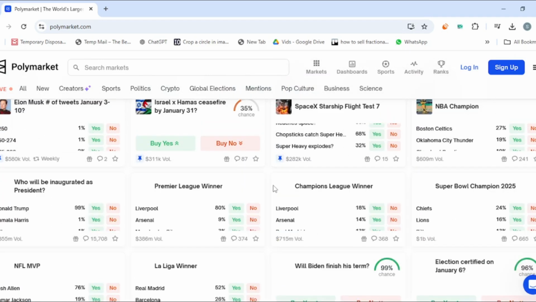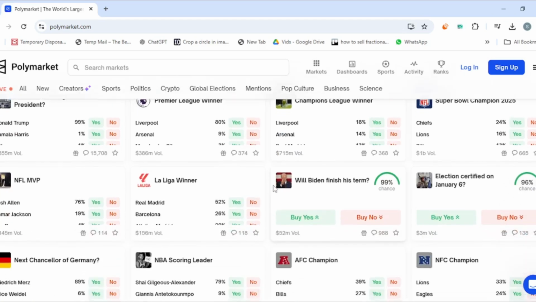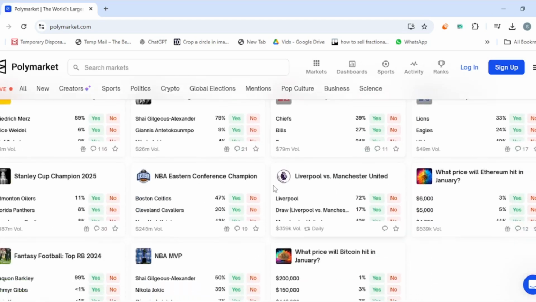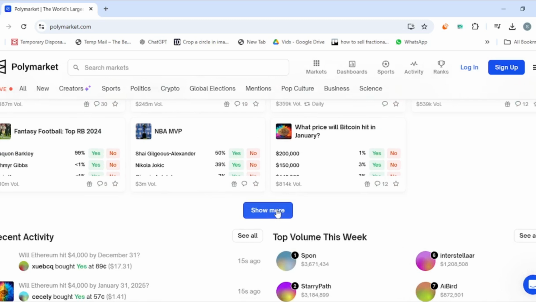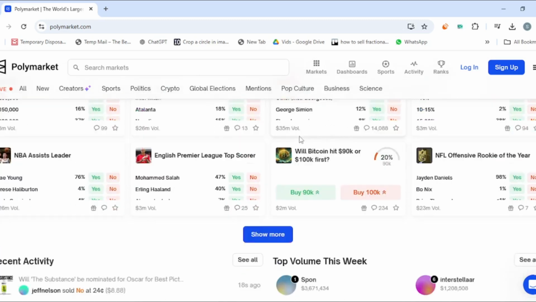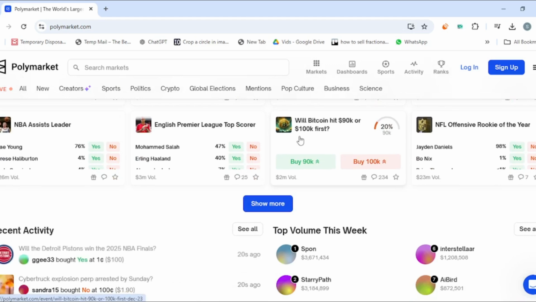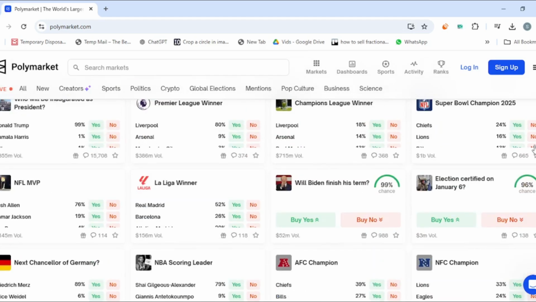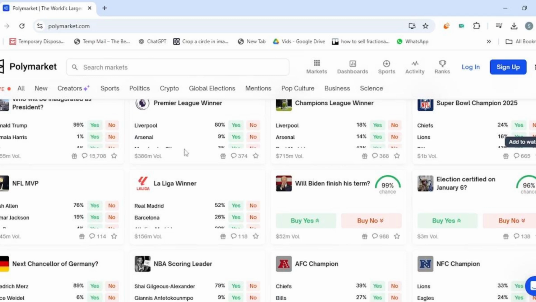But depending on where you live, accessing this platform might not be so simple. Many governments are cracking down on online gambling and prediction platforms, and some are outright banning them. If you're in one of those countries, don't worry. I'll show you how to use a VPN to bypass these restrictions and safely access Polymarket.